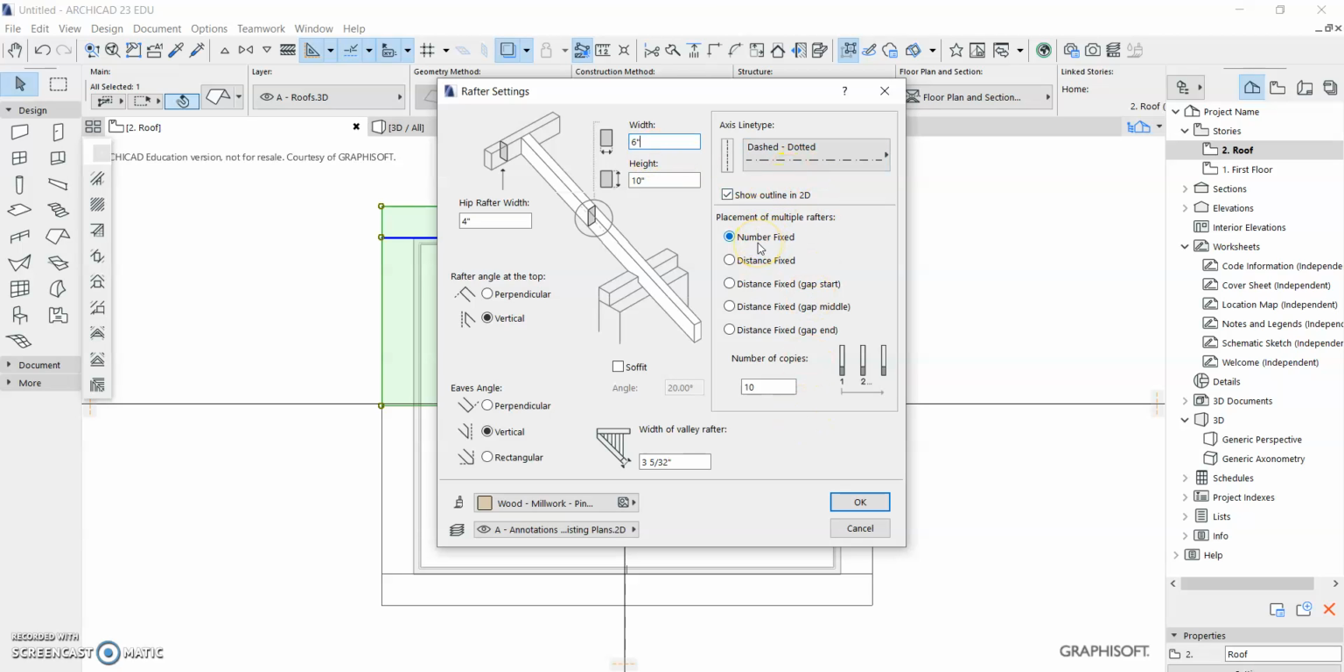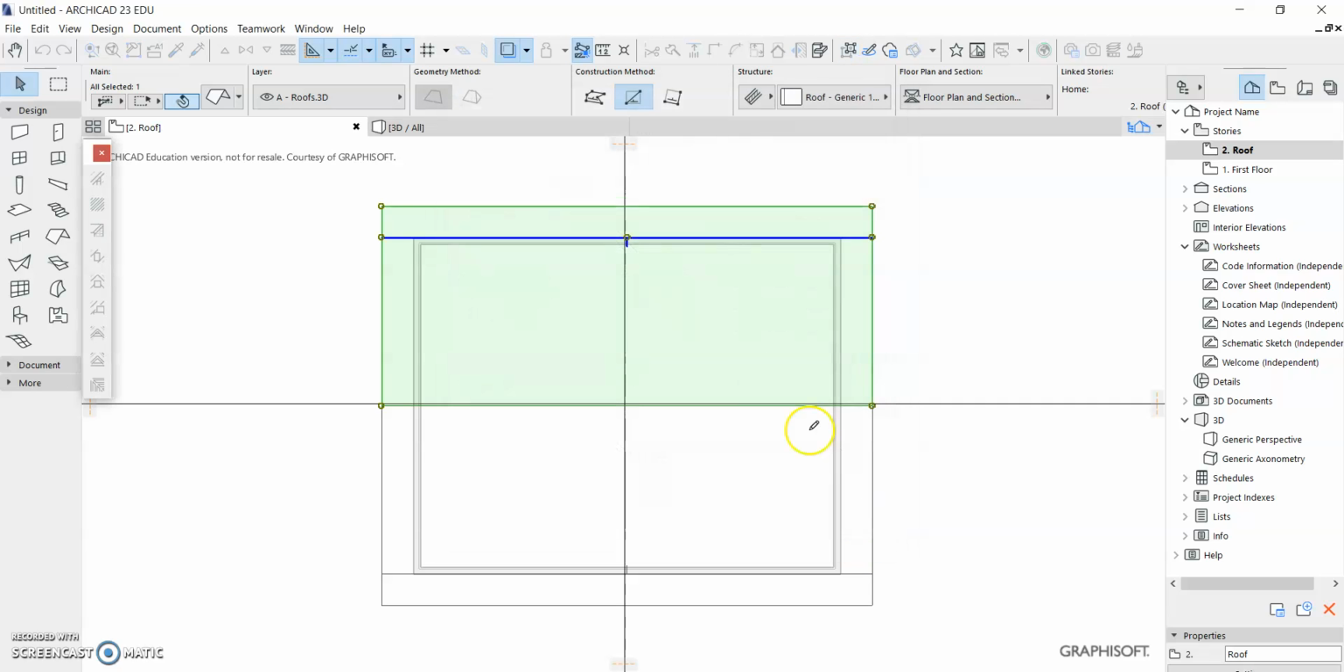And we have a way of placing the rafters. Let's do it by number of fixed. So right now it's at 10. That should be good. And there's other features here, like how to make the edges of the rafters shaped perpendicular, vertical, or rectangular. Let's just leave it with vertical, and you can also do the same for the top. All right, so here we're going to hit OK.